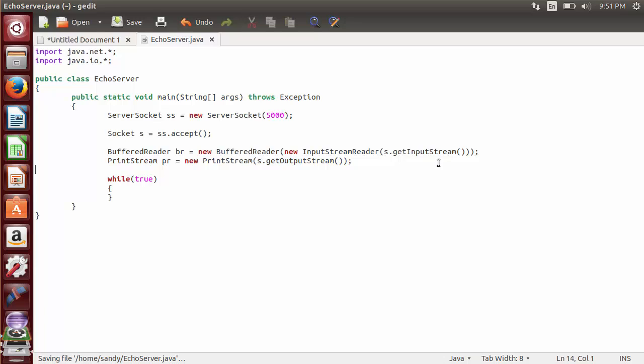The PrintStream is something that we'll be using to send messages to the client, and let's pass it a second argument that is true. This true means we want to do auto flush. Now the server is waiting for the messages from the client, so let's do br.readLine(). This will be read into a string variable, and once we get the message, let's first print the message.